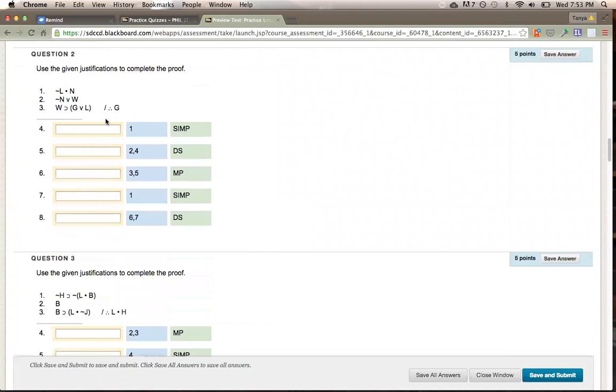Okay, use the given justifications, line numbers, and rules to complete the proof. So we've got a proof. What can we derive from one simp? Well, there's two answers here. We could either get not L or we could get N. So we have to ask ourselves, which one of those things are we going to need? We don't know yet. So let's pause on that one and look at the next.